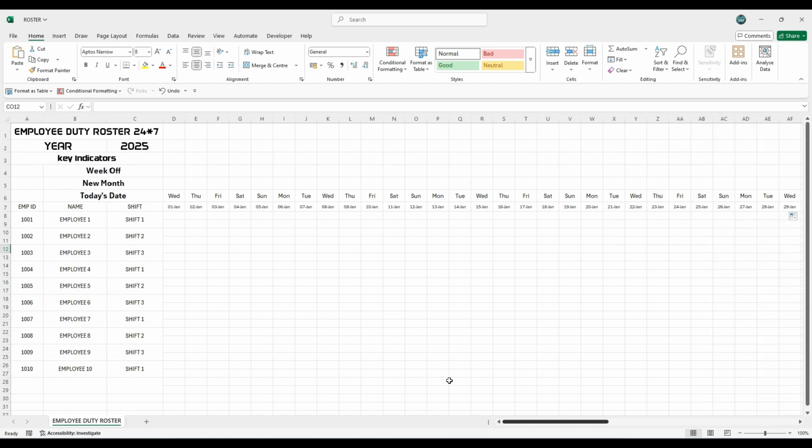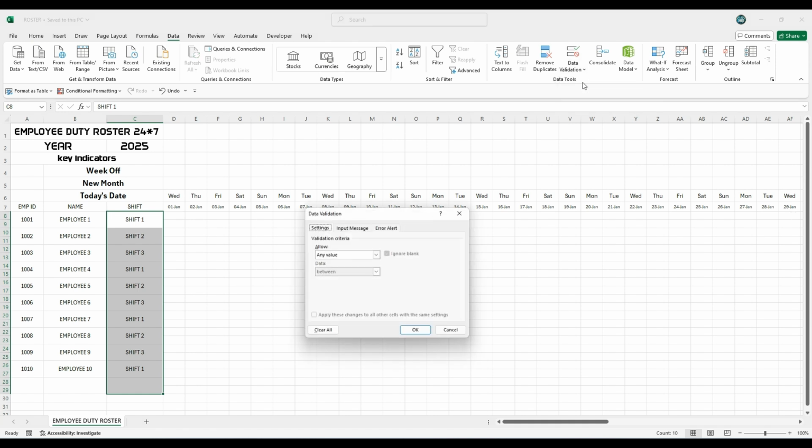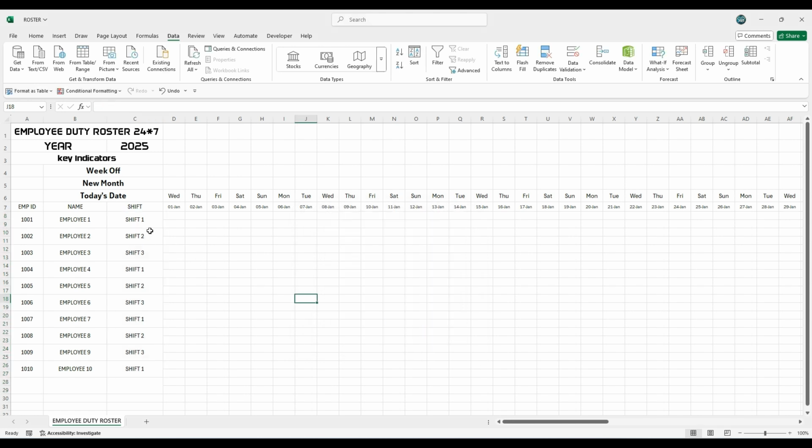Next, go to column C, select this data range. Navigate to the Data tab, click on Data Validation, and select Data Validation. From Validation Criteria choose List and enter the following values: Shift 1, Shift 2, Shift 3. Press OK. This creates a drop-down list for selecting shifts.